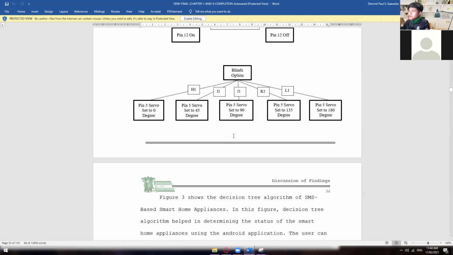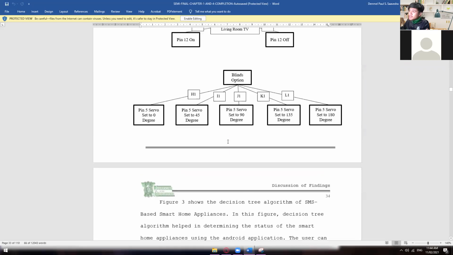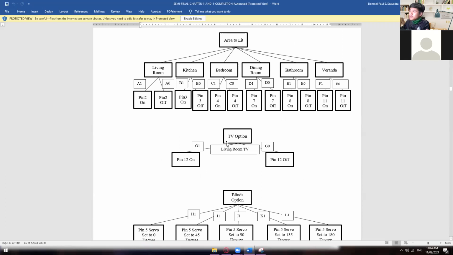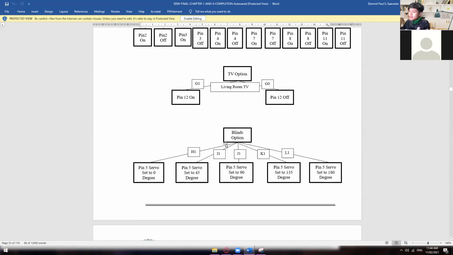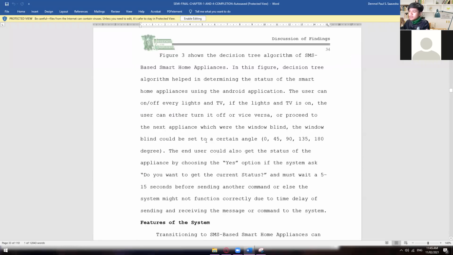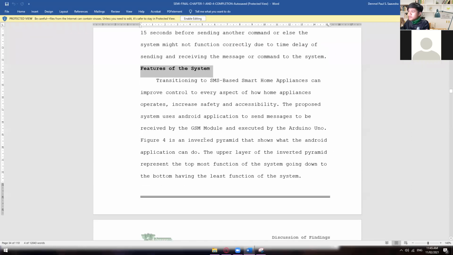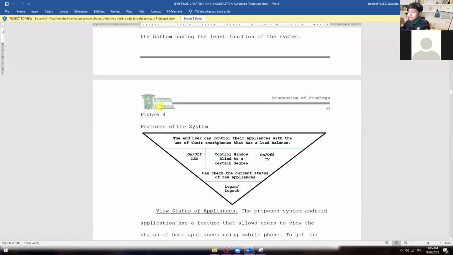I won't be explaining those to you anymore since we have different projects. If you think that you need this, then so be it. But if you do not need this, then come up with another way of showing your model, your architectural model. And the features of the system, no problem with this. This depends on your project now, the features of your project.